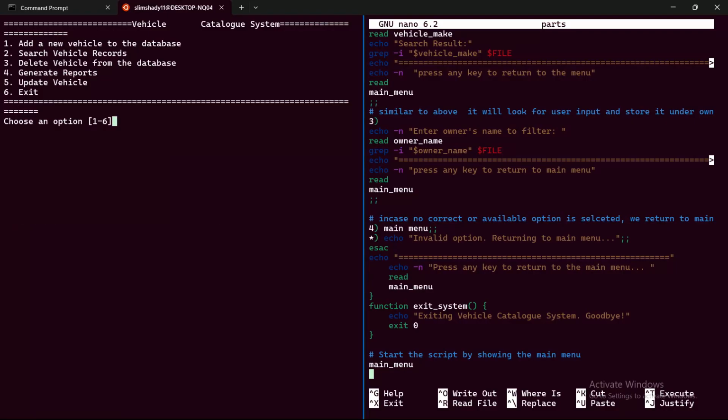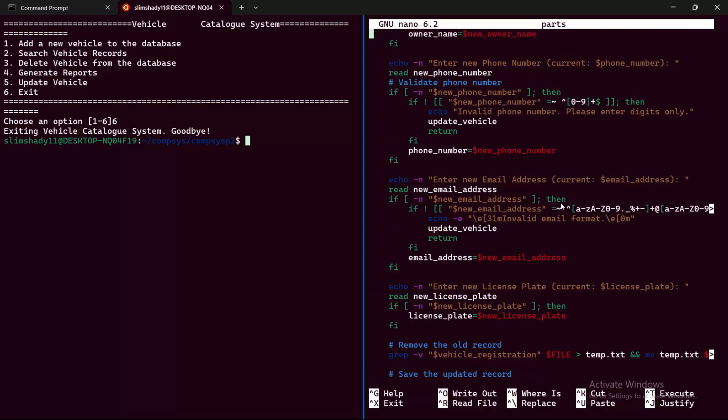And then 6 exits. The exit part of the script is just here, exit system. And then status exit 0 just exits the script. Right, here it is. And it displays a goodbye message. That's all it is. Thank you for your time.